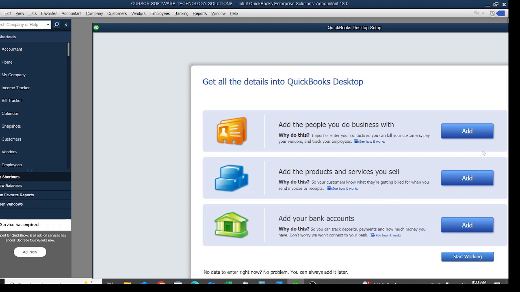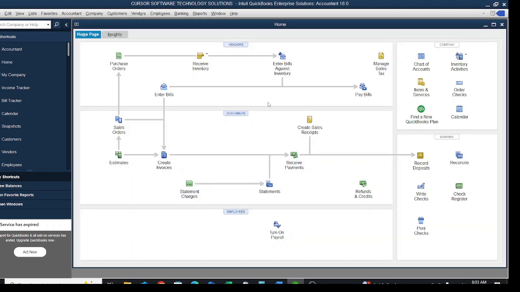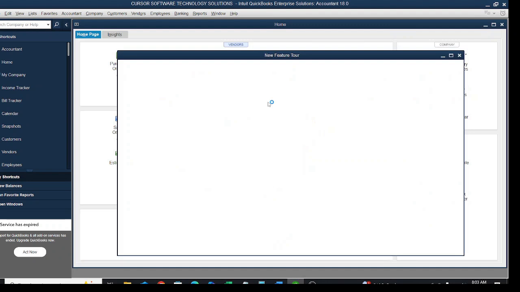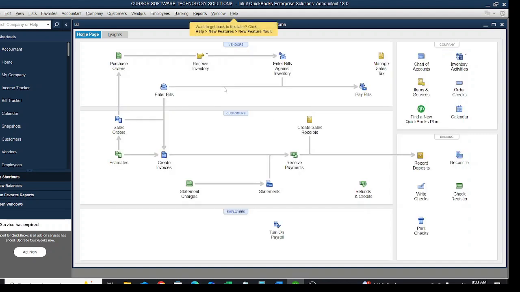Don't click add. You can add all your products, your banks and so on later. Just click start working so that it will complete everything. This is the final stage of creating your company. And you can unmark all these, since they are just to give you the tutorial or a browse tour. So that's it. You have seen it now.